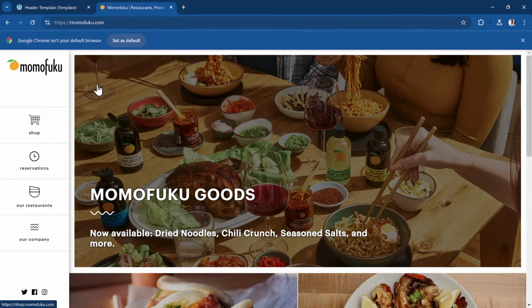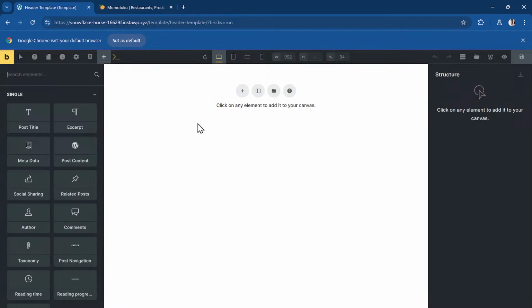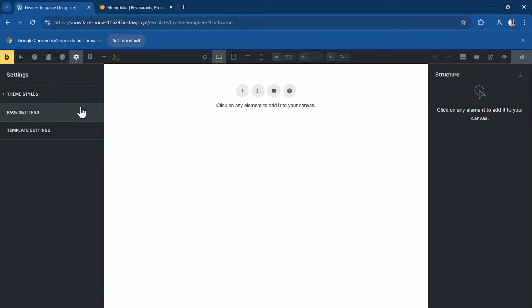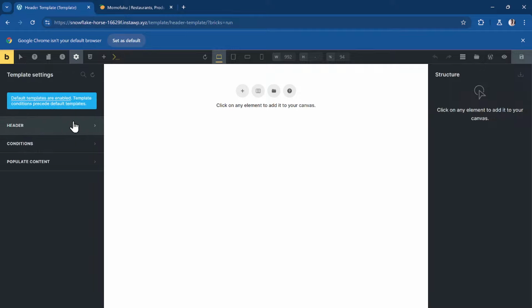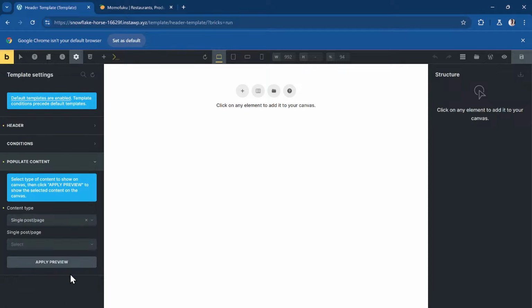So we have this design, with a left menu. I'll just go ahead and create that in Bricks. Please do not check it on mobile. It's going to be very bad on mobile, I believe, because I'm not really worrying about mobile view right now. So I'll go under settings, then to the template settings. Under header, I'll choose the header location to be left. The width, I can leave at 200 pixels. Then let me just populate the content with the home page. So single page, I'll choose home page, apply preview.